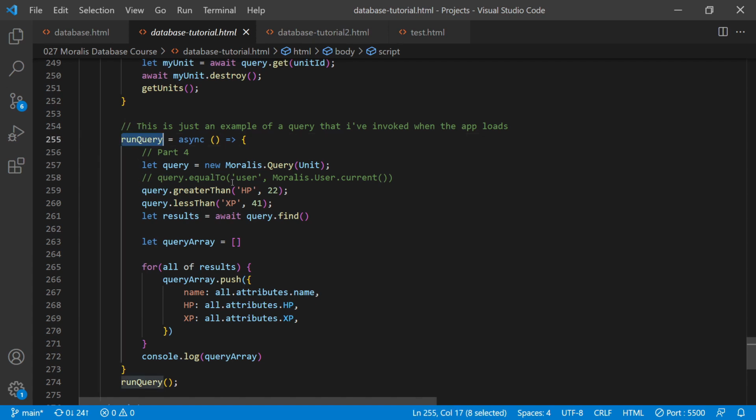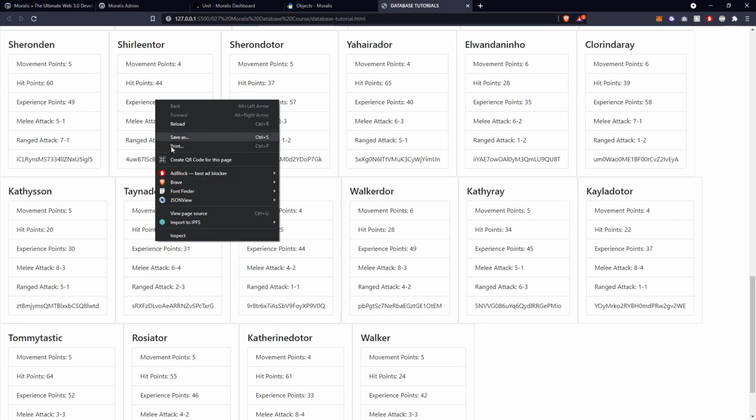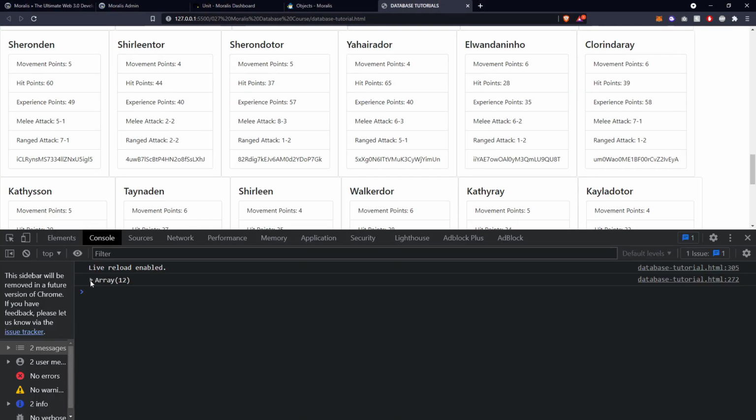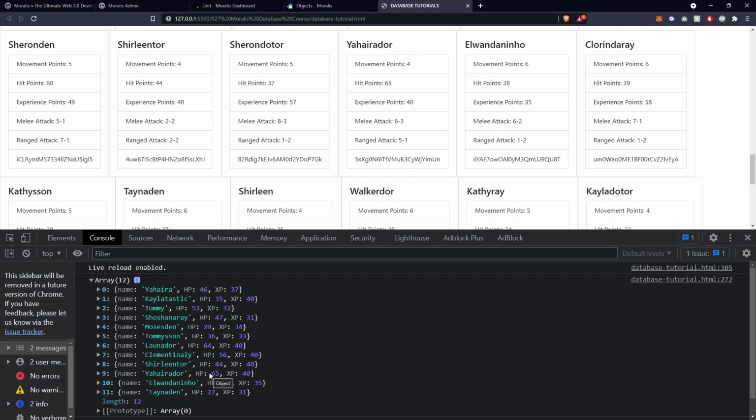That's not important right now, but that just simply runs a new Moralis query, getting information where the HP is greater than 22 and where the XP is less than 41, and then finding it. And for each one of those results, we will return an object with this data and put it into this query array, and then we console log that. So if we looked in the console log of the application now, there should be an object already. And there it is. So these are all the items in the database that fulfill that particular query.